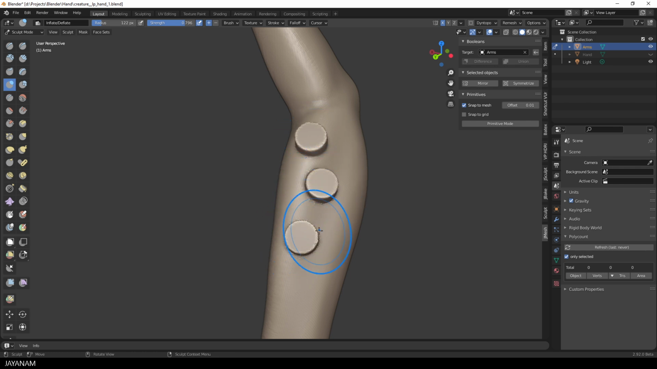Now I smooth it a bit and then I come with the inverted inflate brush to sculpt some indentations and holes into the parts.